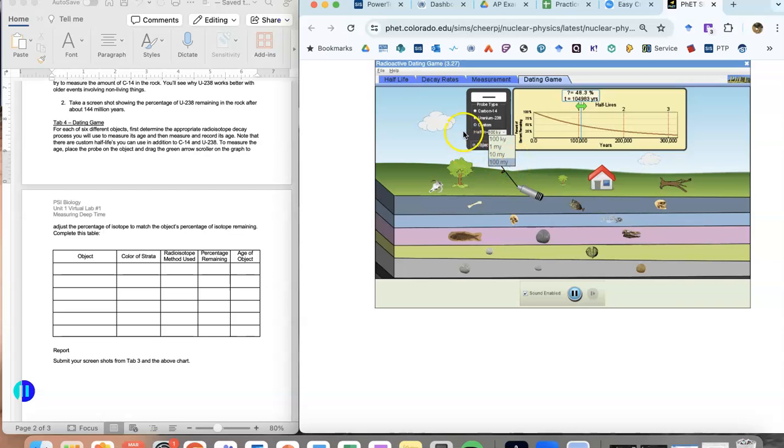Now, when you measure the age, you just take the probe and place it onto the object. Then you drag the green arrow scroller, up here on the graph, to adjust the percent of the isotopes if you want to. It depends on if you're using a half-life or if we're going to be using carbon. Notice I can also grab it. It changes to yellow when my cursor is on it, so you know that you're able to click on it, okay?